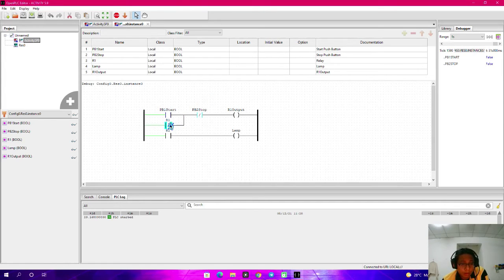So what if I force through the R1 relay? As you can see, the R1 output will also turn on, including the lamp coil. But if I force through the push button stop, the R1 output will turn off, but the lamp still turns on. So that's all for 5.9.